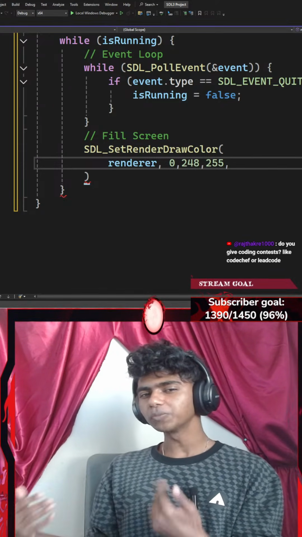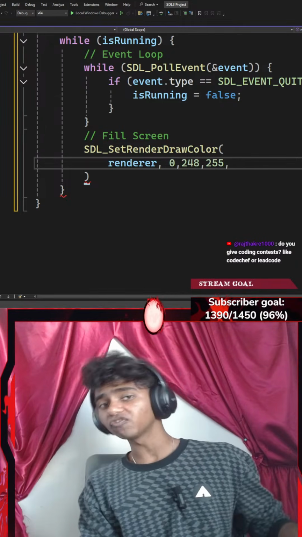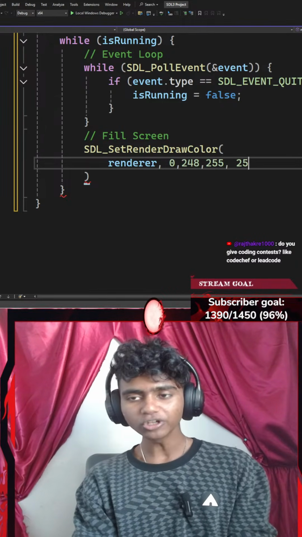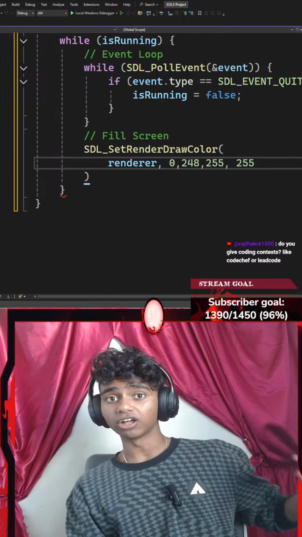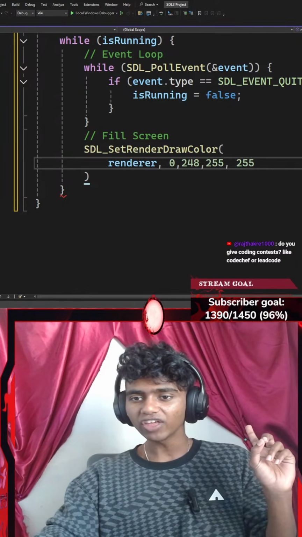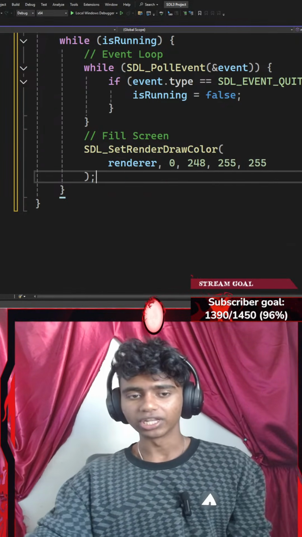Do I want my object to be transparent? If yes, how transparent? If not, how not transparent? If I go with 255, that basically means that my color is not transparent at all. And then let's go ahead and end my function with a semicolon.